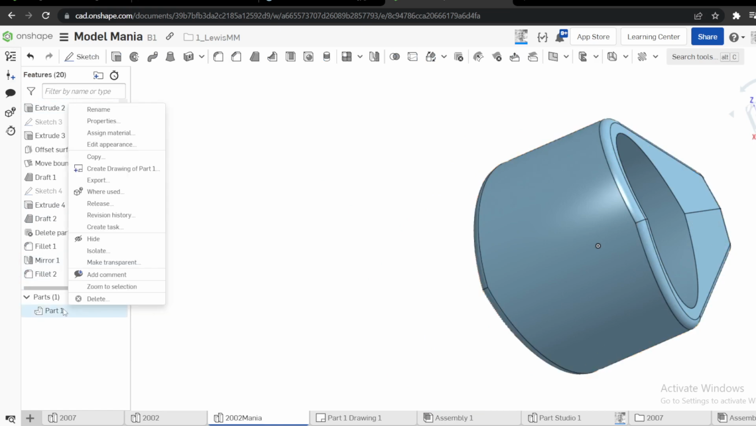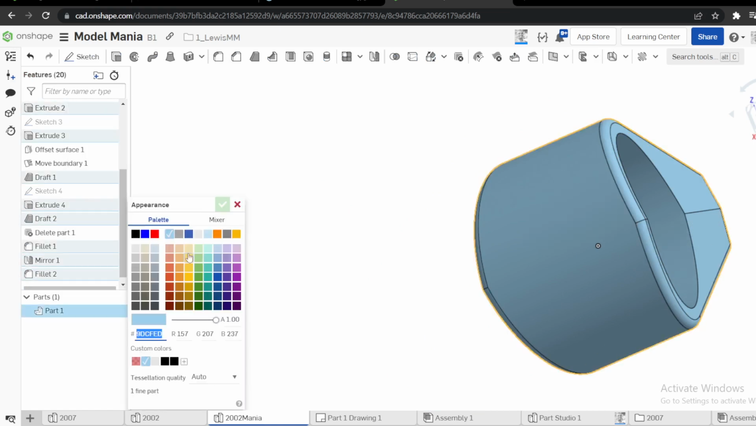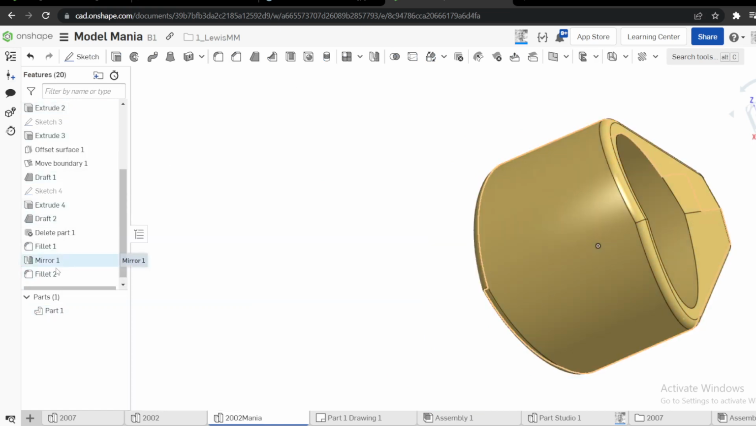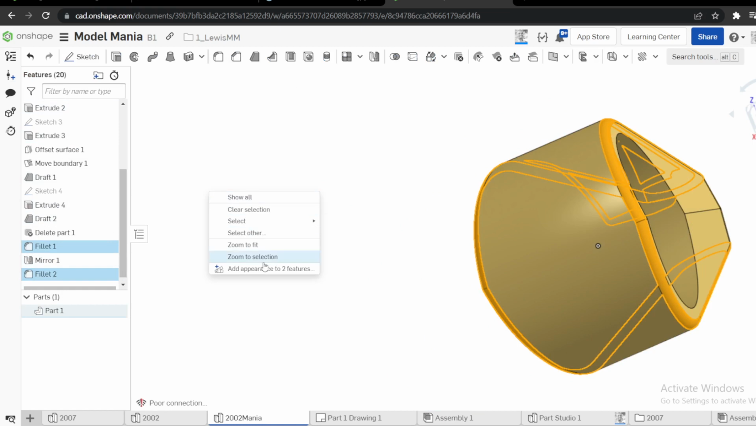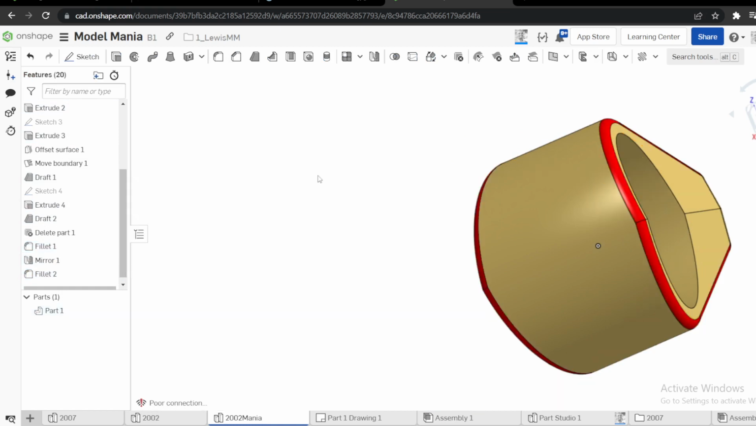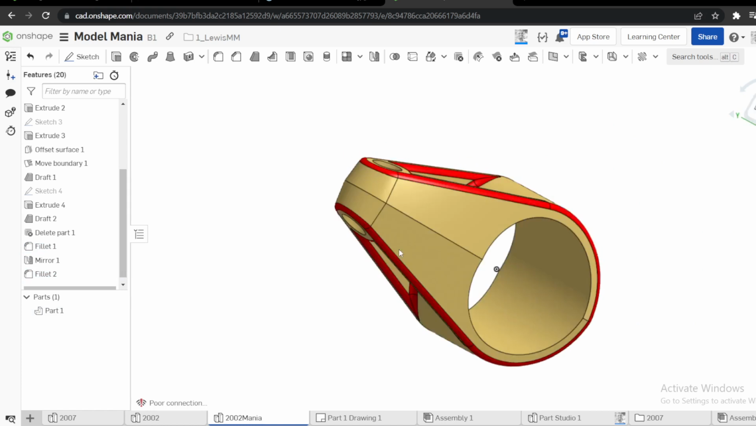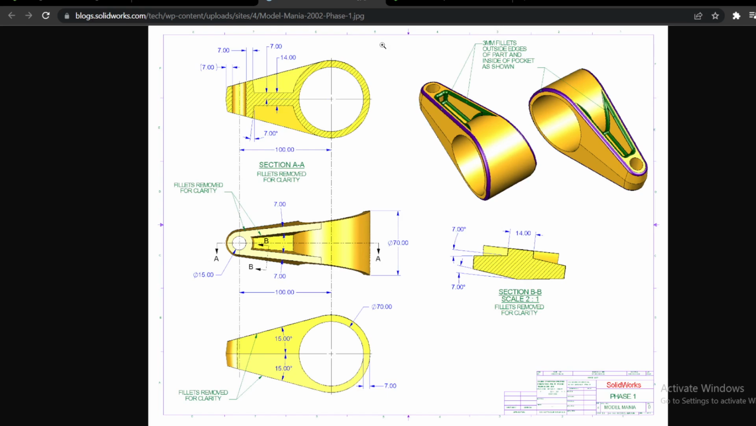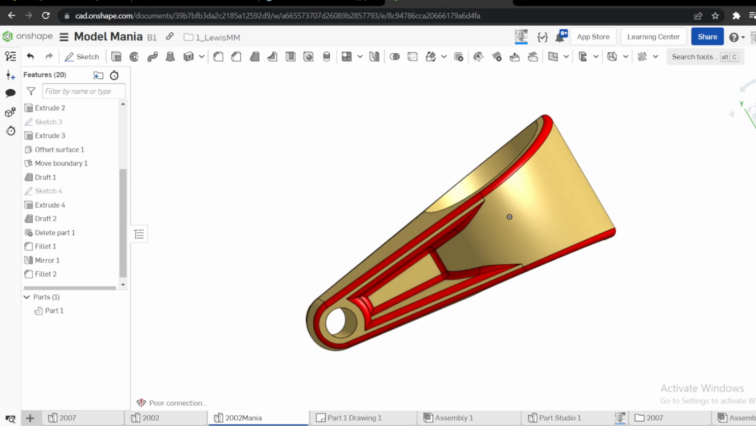Okay, now to assign appearance of this, select your fillet here, assign appearance of red, like that. You can see that's how you model this part using Onshape.